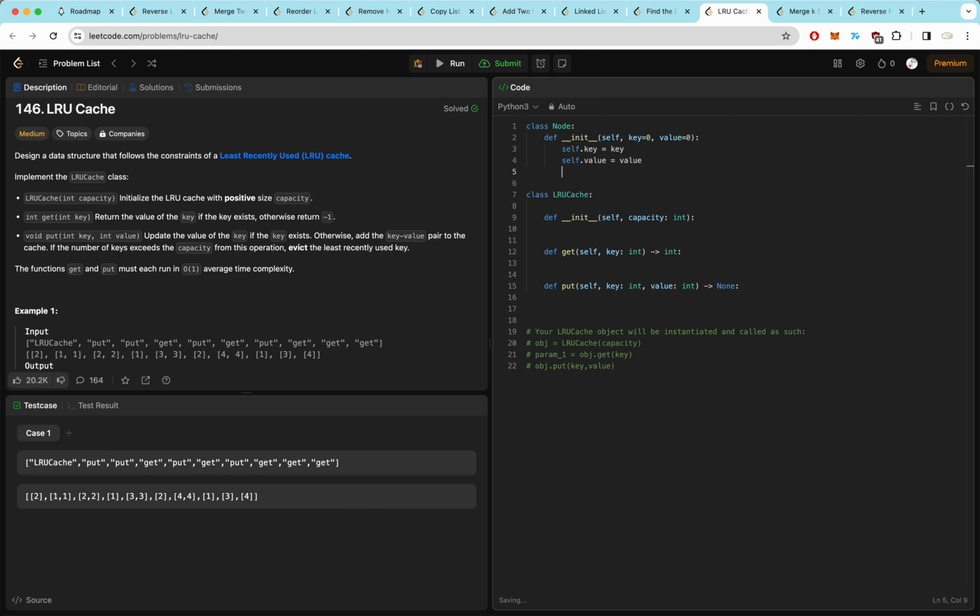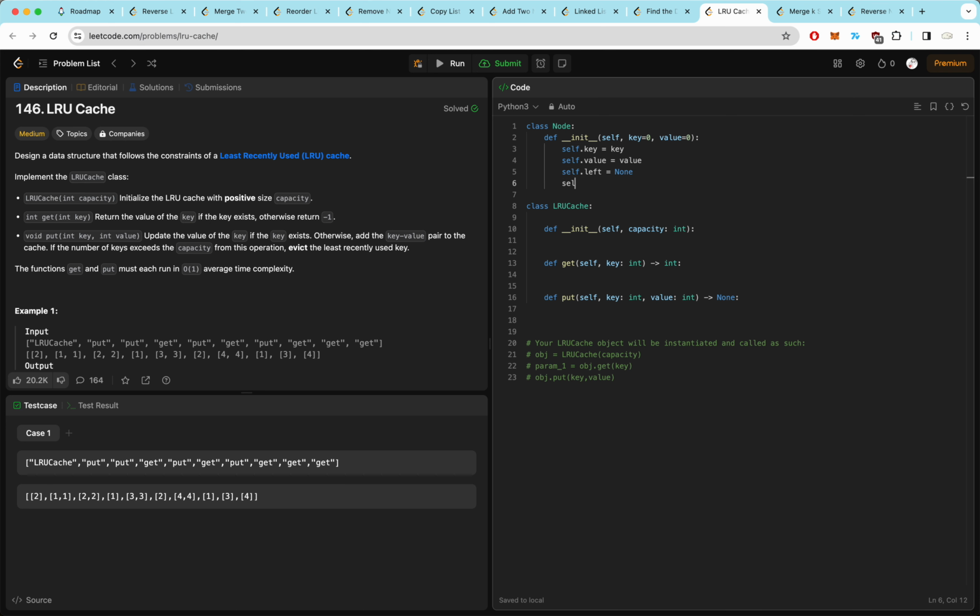Other than that, in a doubly linked list, each node also has to have a left pointer and a right pointer. So self.left equals None. Let's create them as empty for now. And self.right equals None. Nice. So now we have a linked list node class.